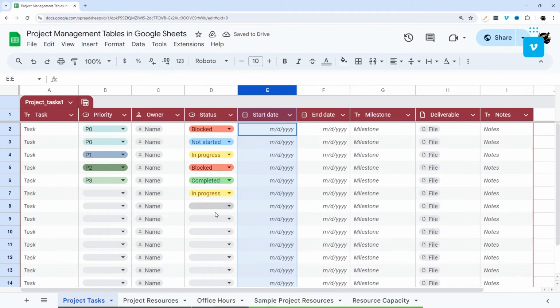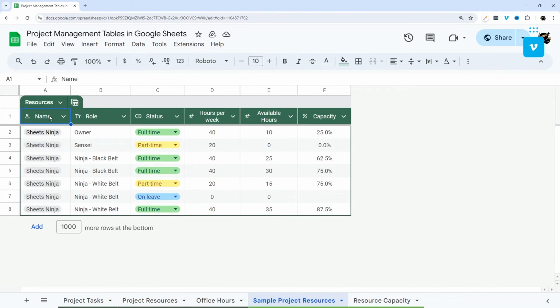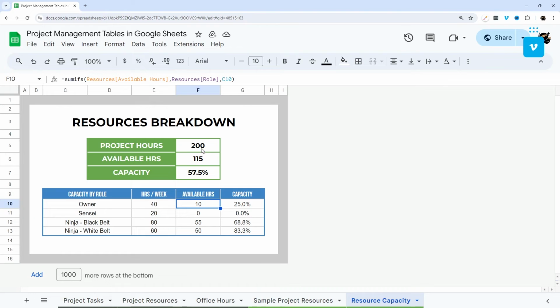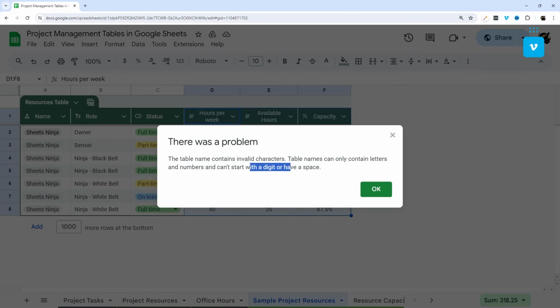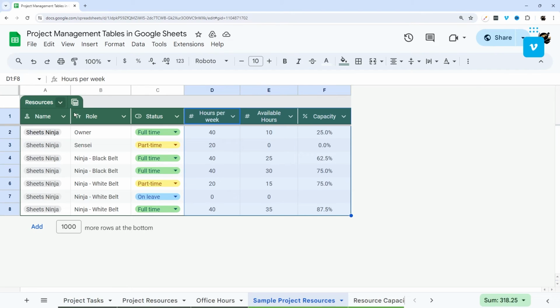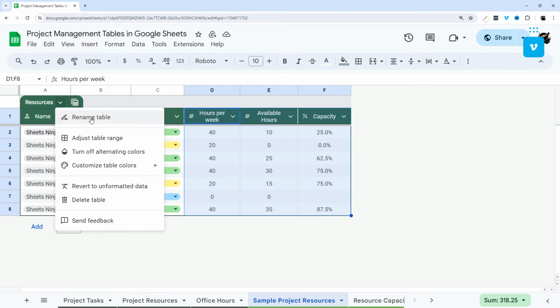All right, so to wrap up this video, I'm going to show you a quick sample here of the project resources. This is kind of a capacity sheet. In this, how we reference in formulas is like a named range. We can use that table name. Let me show you where that table name is. You can rename a table and it's like named ranges. It can't contain a space. It cannot start with a digit or have a space. So it's kind of like named ranges in that sense, where you can't add a space there.